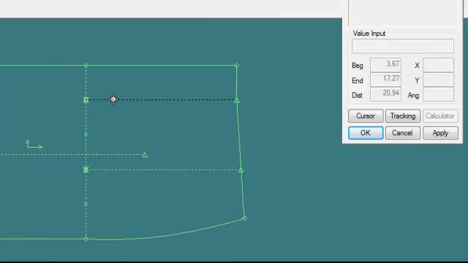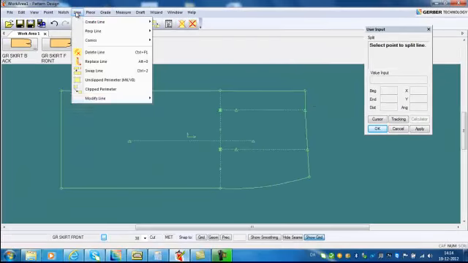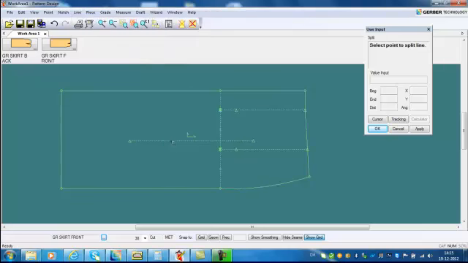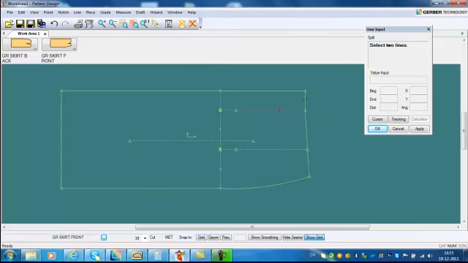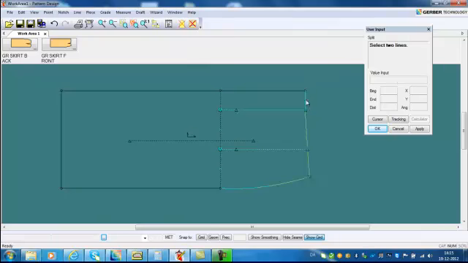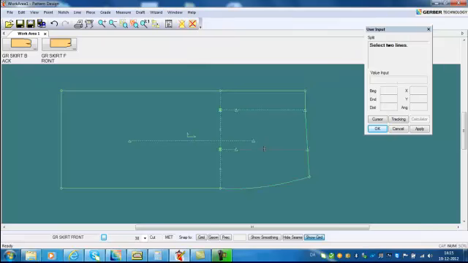Select the line, enter 4 cm in user input, and do the same for the other line, 4 cm. Now we split the waistline where the horizontal lines intersect the waistline. Line, modify line, split. Click right and select intersection. Select the horizontal line, and for the second line, select the waistline. Again, select the horizontal line and select the waistline.